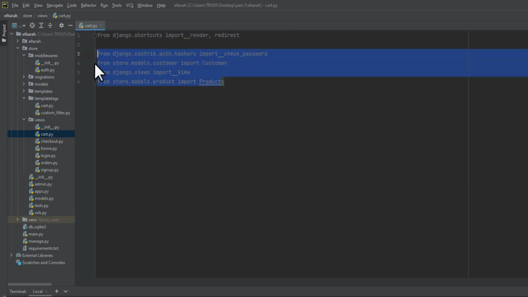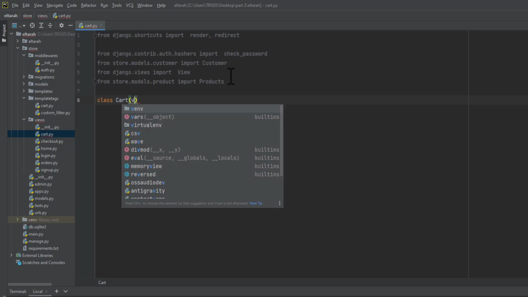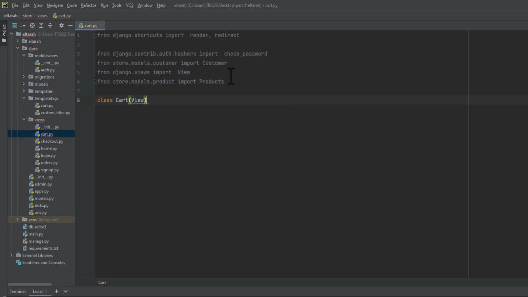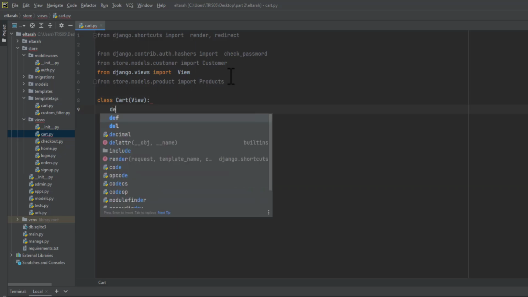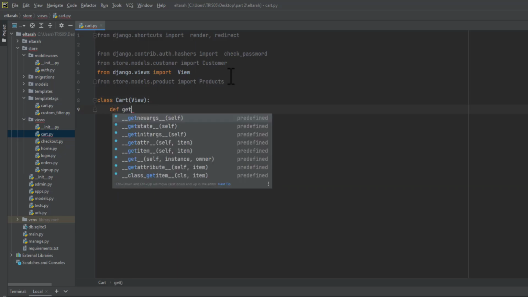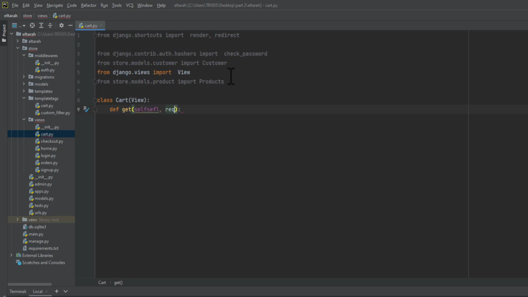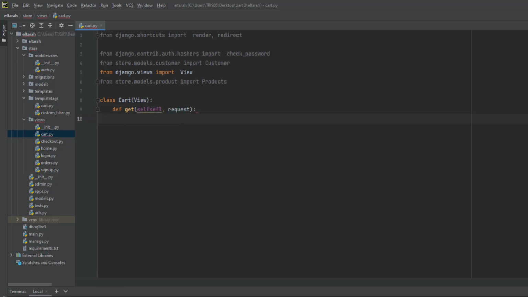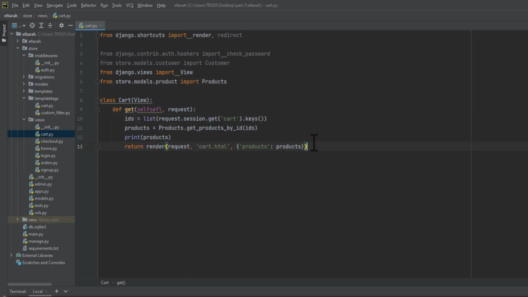Let's try to create a class for this. So our class, the cart into bracket our view. So def get self, and let's request. Once that is done, we're good to go. So this is what we have. It's set and done. In our shortcuts, we have product set, categories, and so on and so forth.